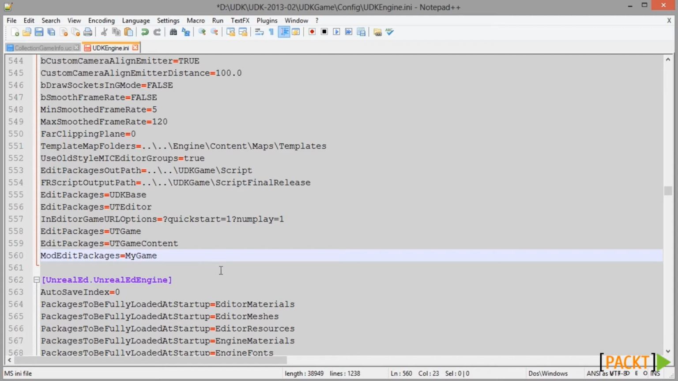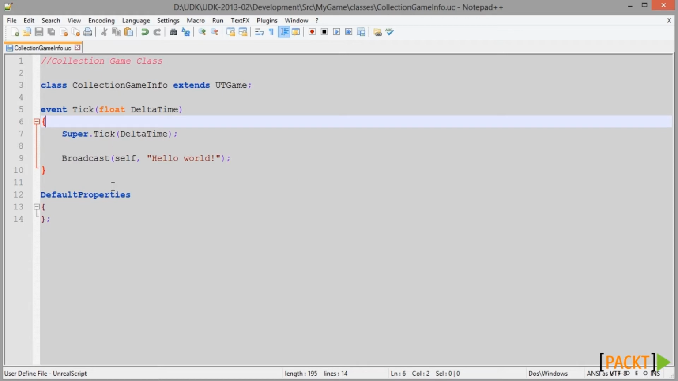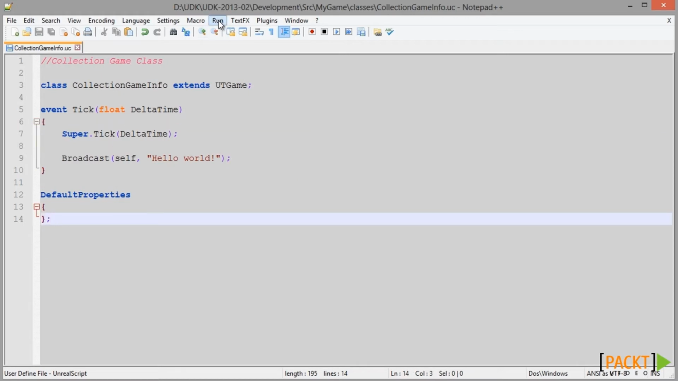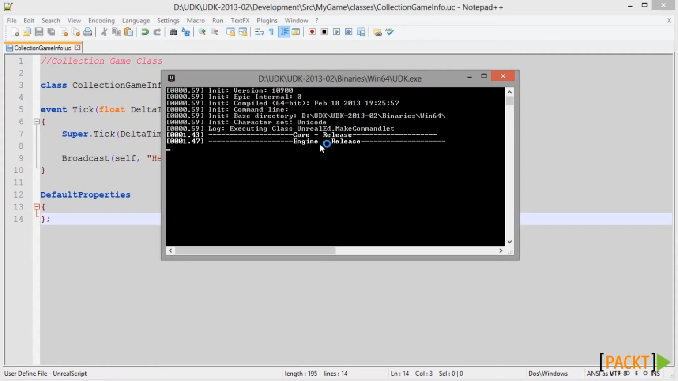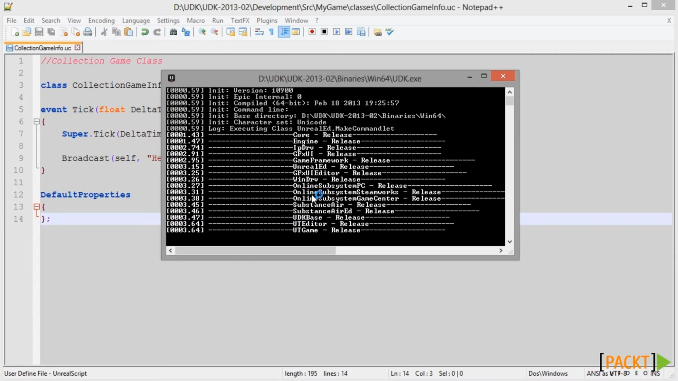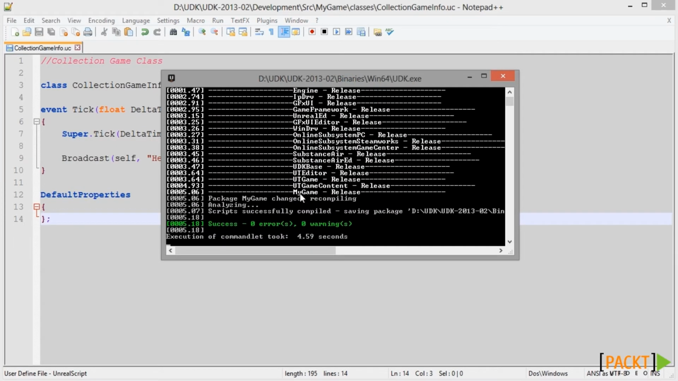I'm going to press Ctrl S on the keyboard to save that. Now any classes we put in there will be included in the compilation. So now when I return to my class, I choose Run, UDK build. Let's bring back the compilation process, and now notice it compiles, and at the bottom it includes MyGame in the compilation process, and thankfully we have 0 errors, 0 warnings. Our class is now compiled.